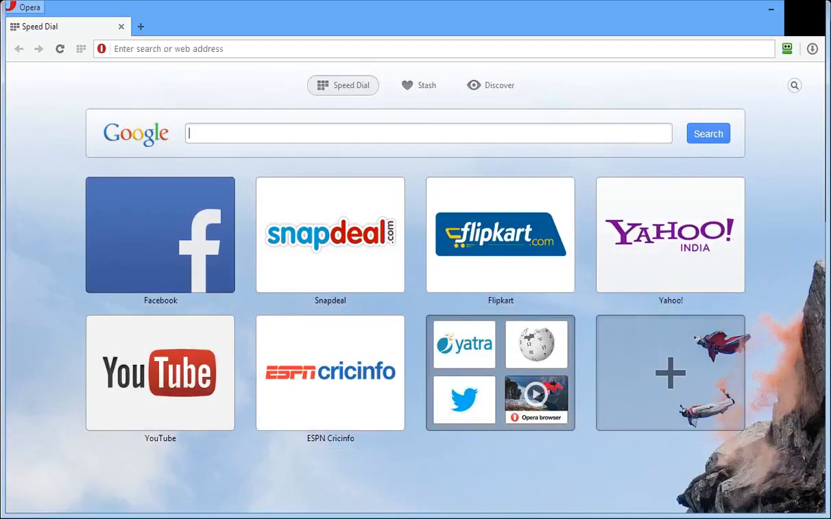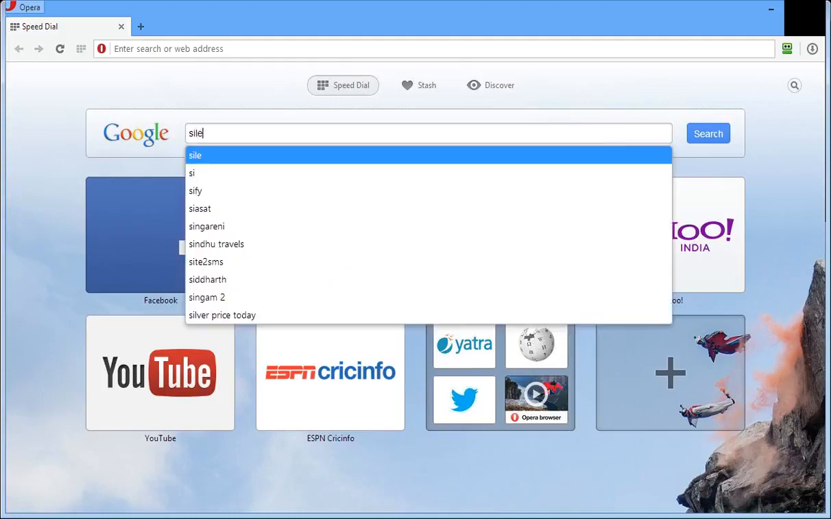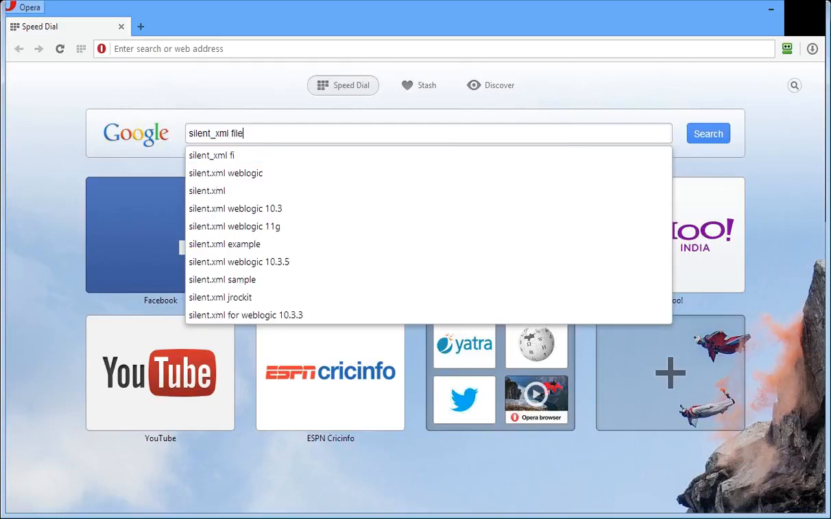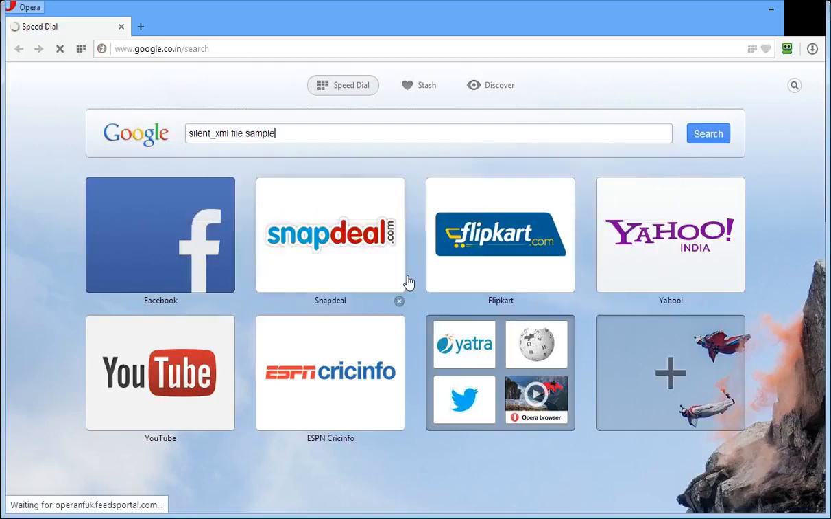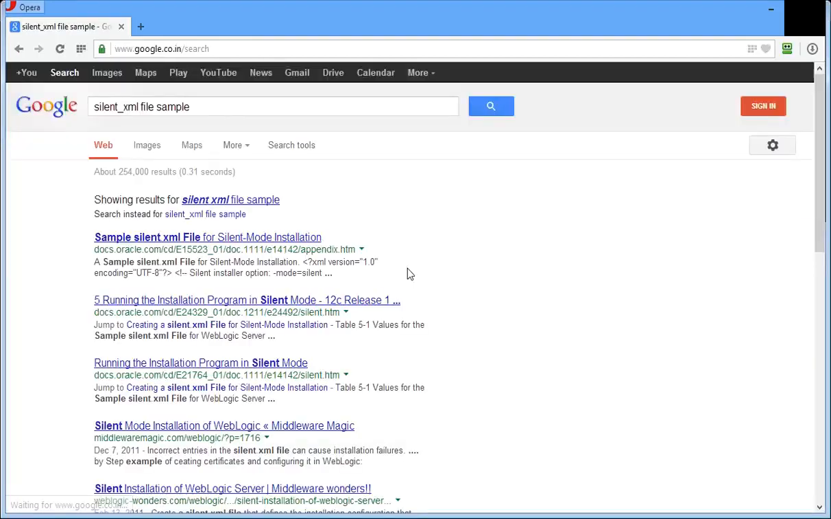Alright, so if you go to Google and search for silent_XML file sample, it's available on the Oracle website. See this one here, sample silent file. If you go in here, you don't have to really recreate it. I'm just showing it to you so that you can do it if you need.